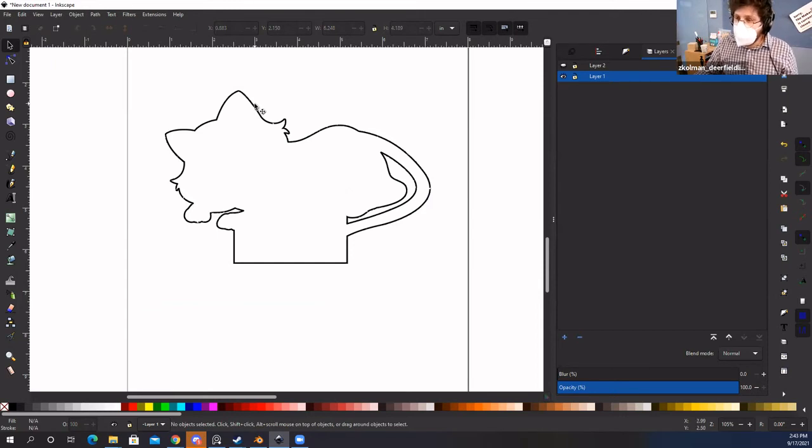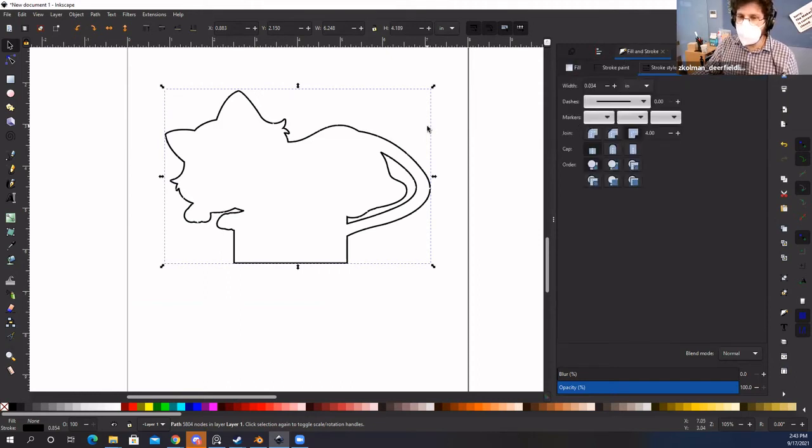So yeah, now that we have everything merged together, we're going to want to select the object again. It's now just one object. And we're going to want to go back here to the fill and stroke options.